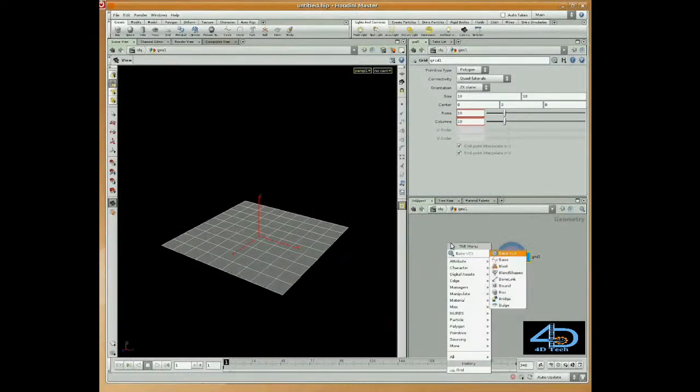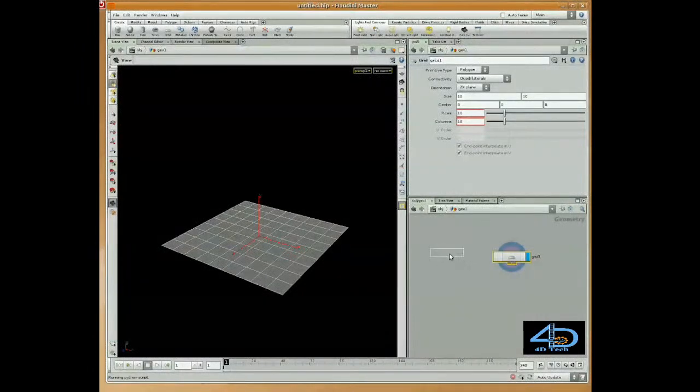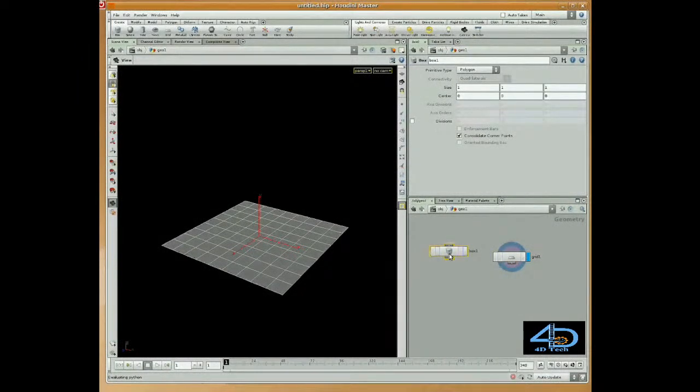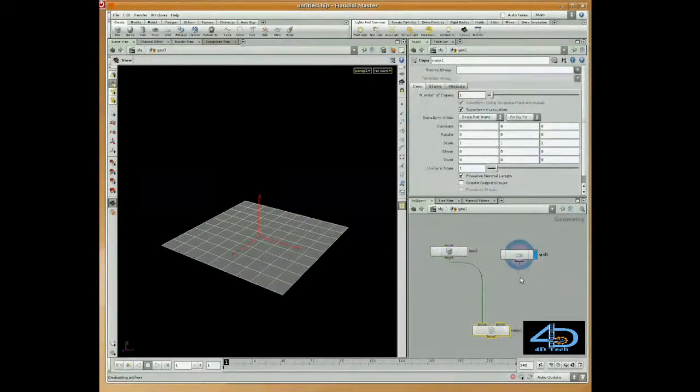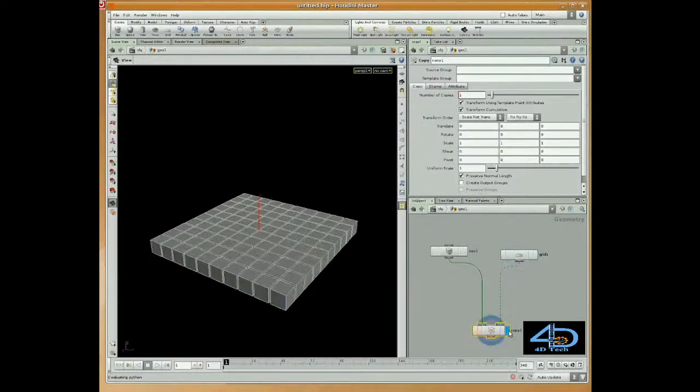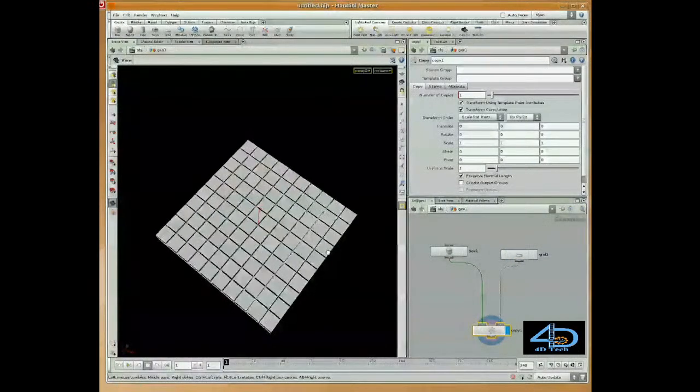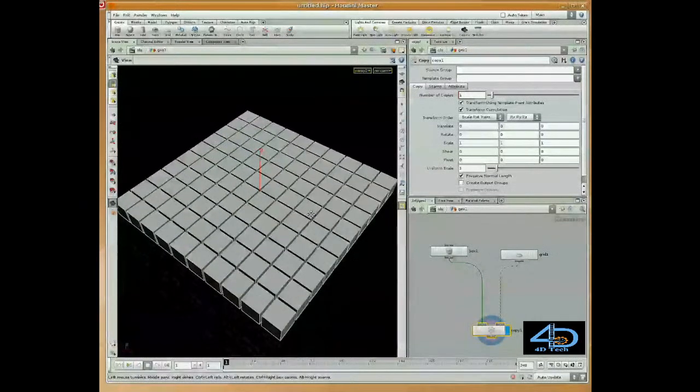Then the next thing to do is to bring in a box. Very quickly we can set up most of what we need to do here. So from the box I'm going to call in a copy shop and then plug the grid in to the right hand side, which is the template to copy the box to. And we get boxes copied to every point on the grid.